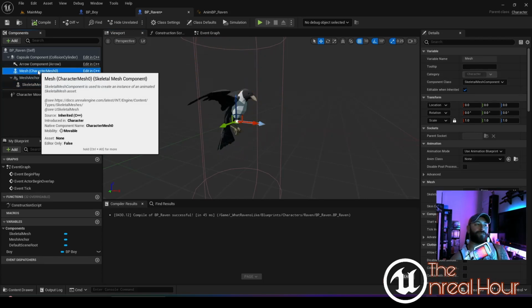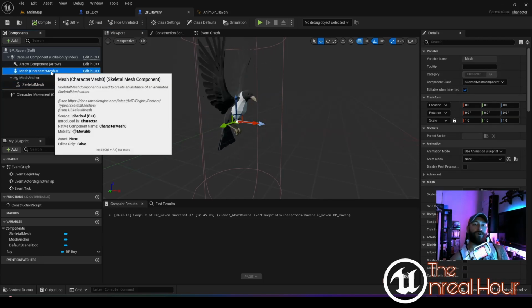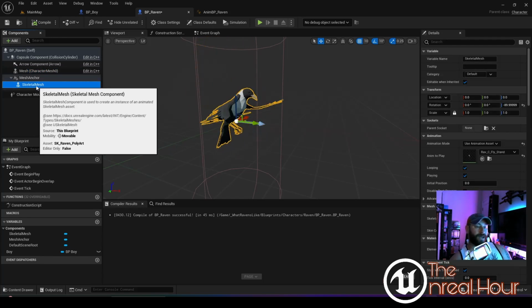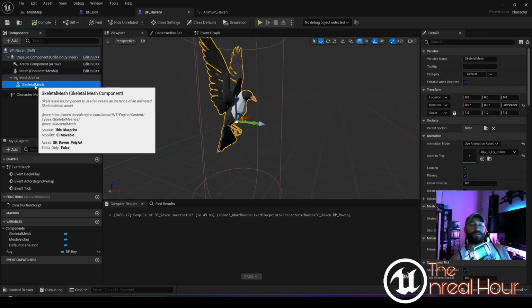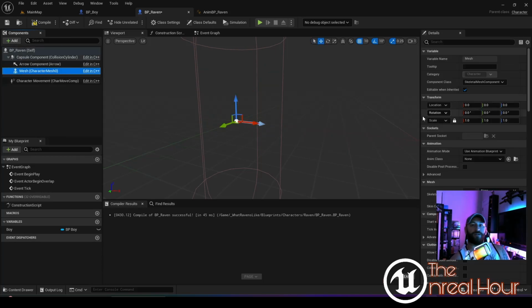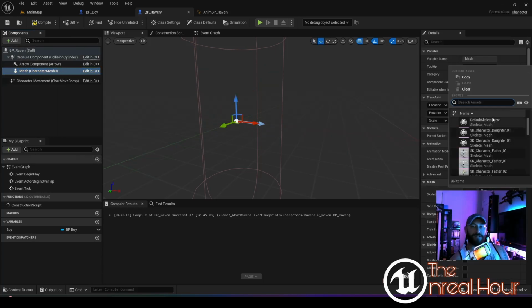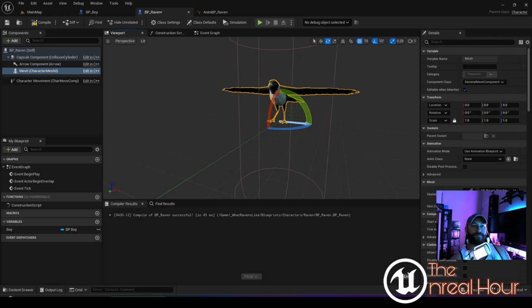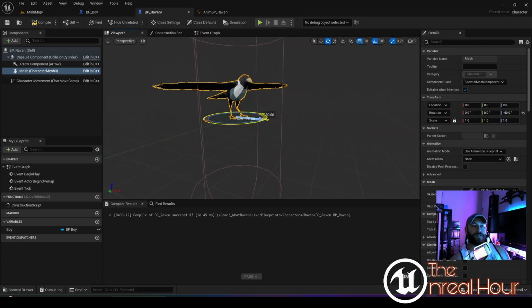Character objects come with their own skeletal mesh. So what I actually need to do is, this is going to break some things. I'm going to delete the skeletal mesh. I'm going to delete the mesh anchor. And instead here, I'm going to make this now the mesh that we actually use.